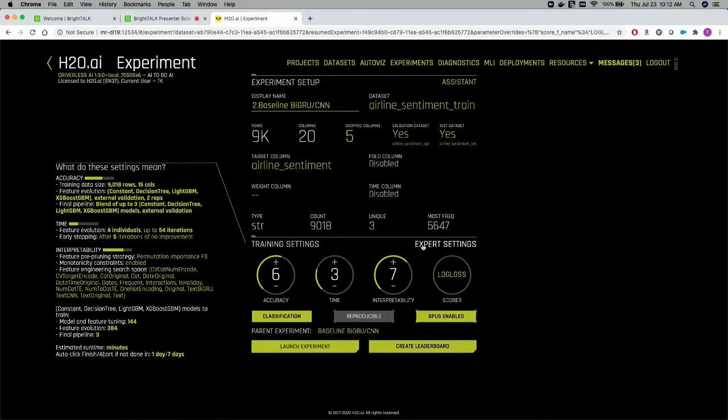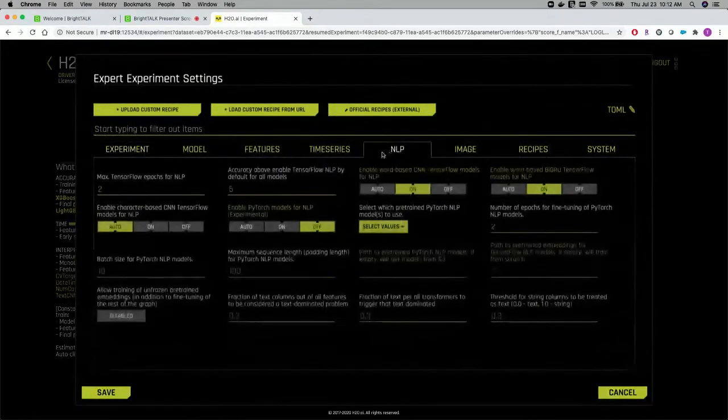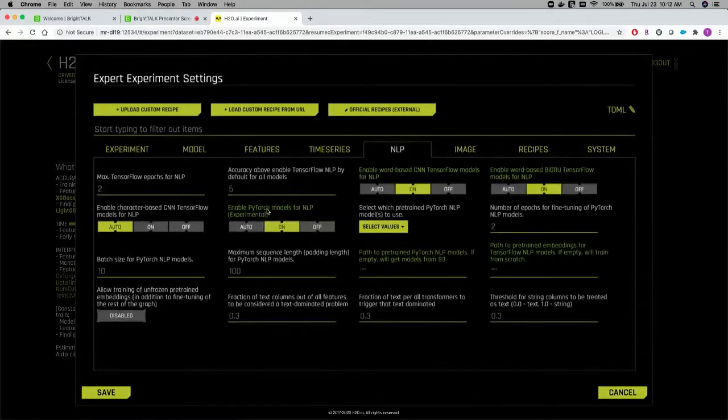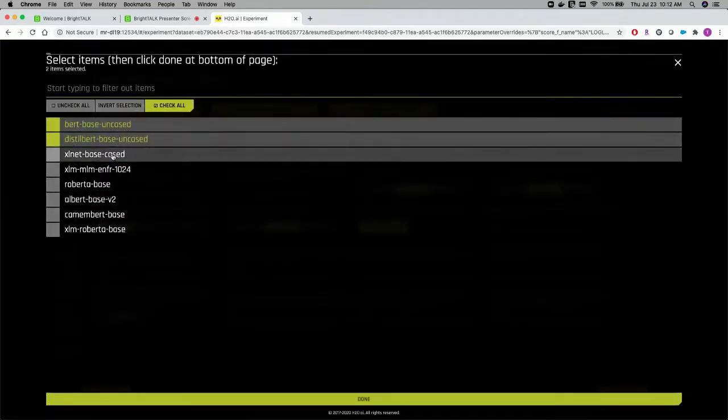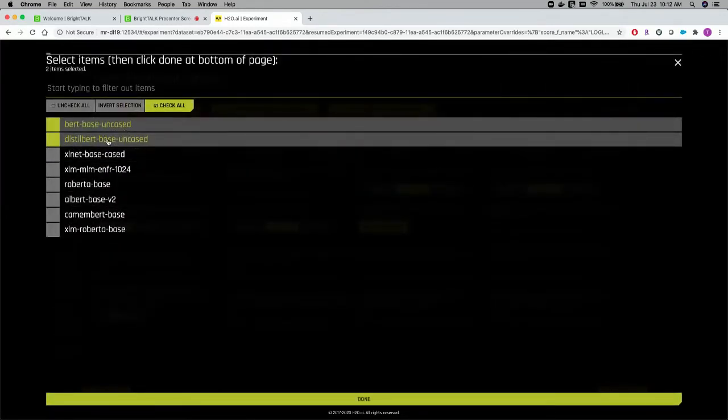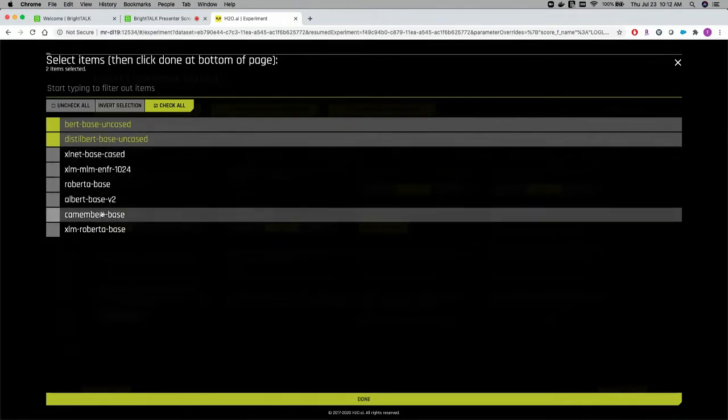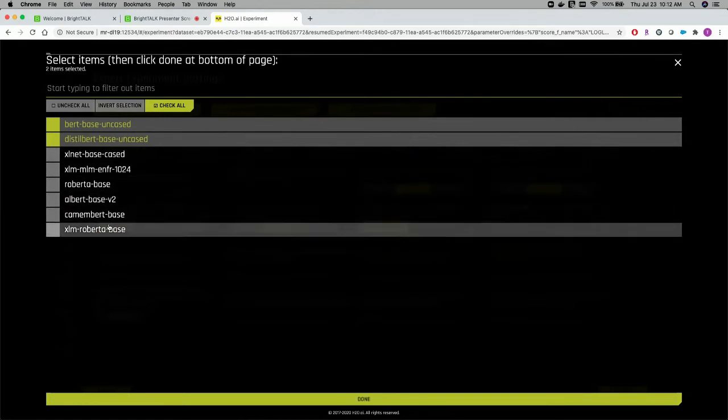If you go to the expert settings and the NLP tab, I'm going to enable the BERT models, and also select which models I want here for the modeling purposes. By default, we'll have BERT and DistilBERT-based models, but I can go ahead and try different combinations of the models that I talked about.